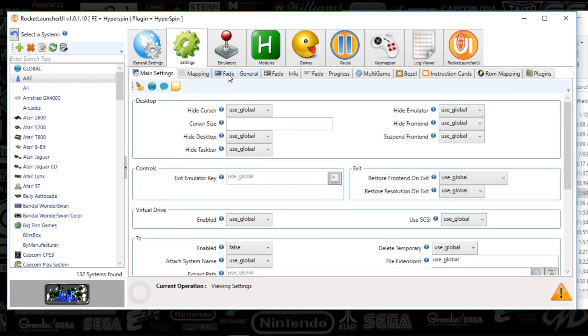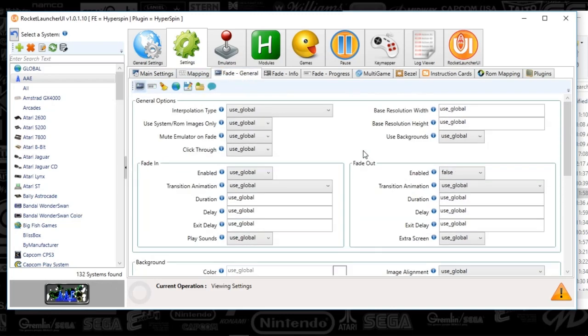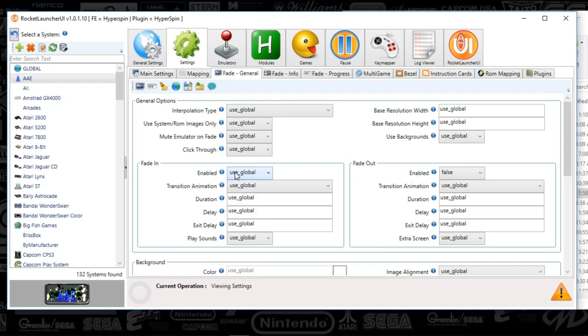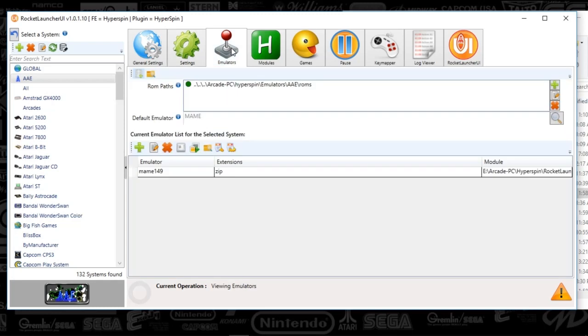But outside of that, if you don't want fades to be turned on, or if it's causing your emulator to act funny, you're also going to go to settings, fade general, and you're going to just change this fade in to false or fade out to false. In terms of everything else, there's nothing else that I change in the settings folder. It's just main settings and fade general.